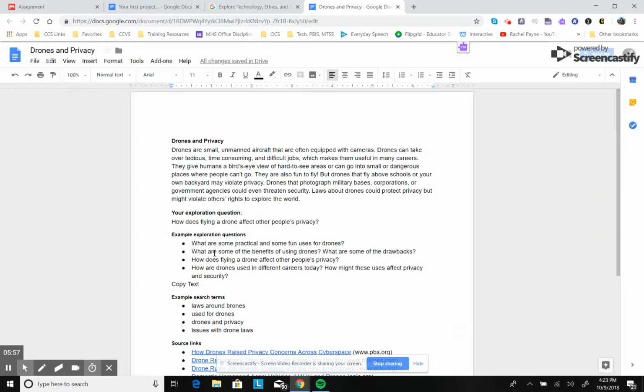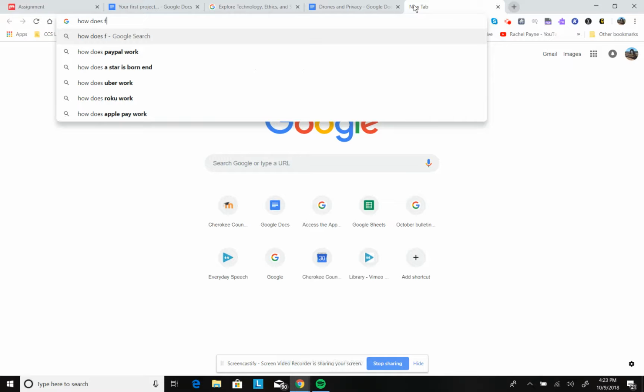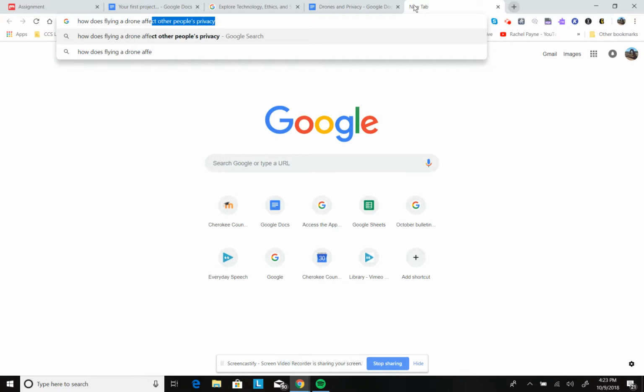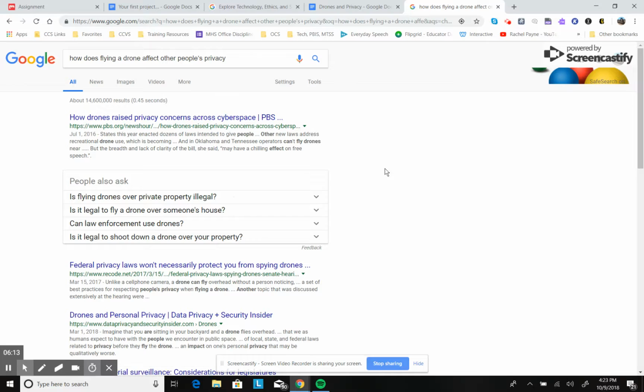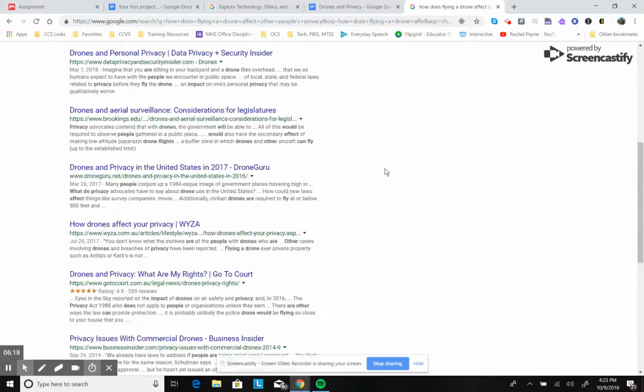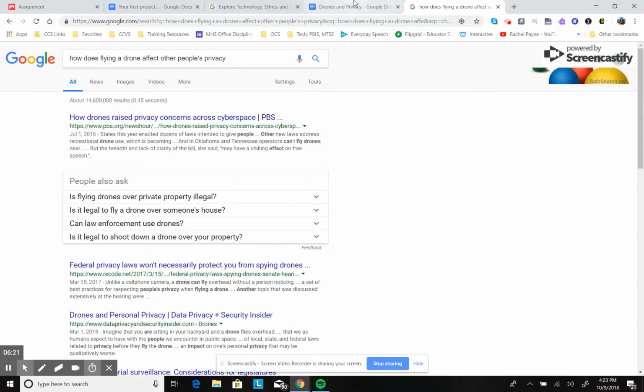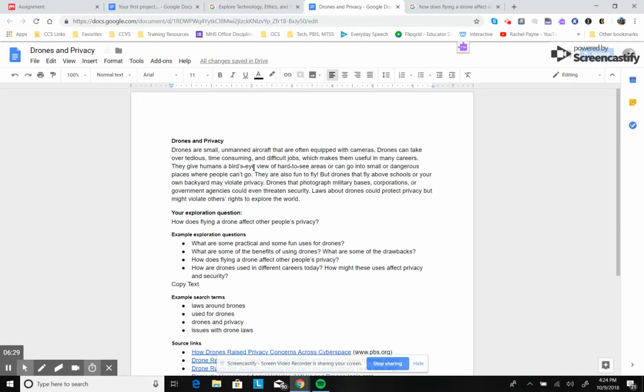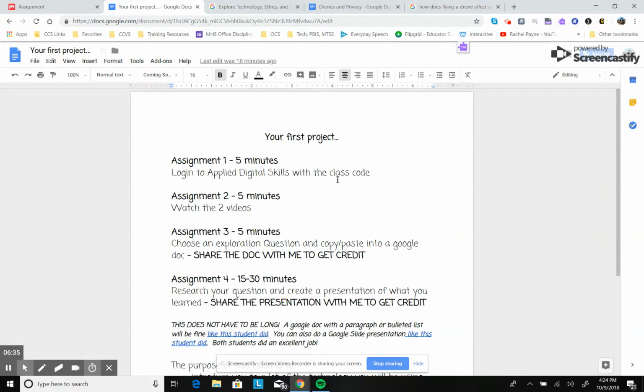Okay, so basically you're going to do some research on whatever question you chose. How does flying a drone affect other people's privacy? And lots of things come up. So you can read some of these that look like they might be interesting. And whatever you learn, you're going to put it into either a Google document or into Google Slides. You can just type up a paragraph, whatever you want to do. Just tell me what you learned, okay? So your project is tell me what you learned.